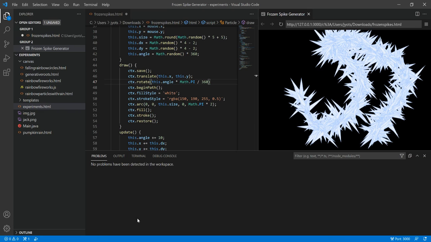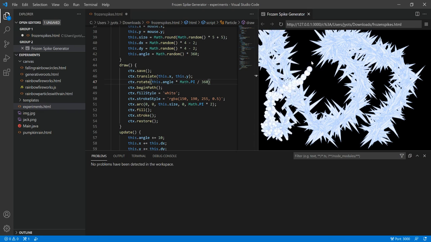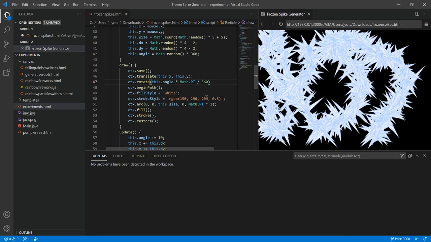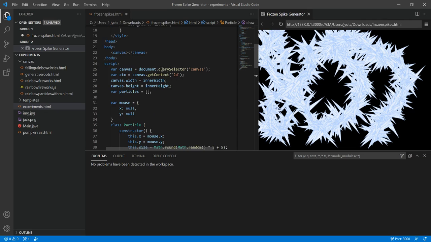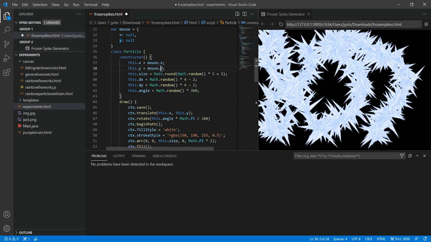Super interesting. Well, as you can see, we can do a lot with some simple coding, and I hope you learned something from this tutorial.